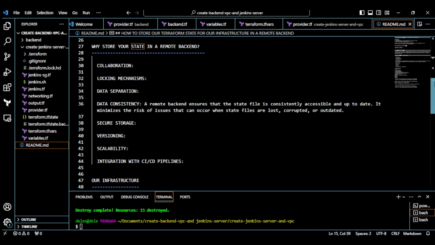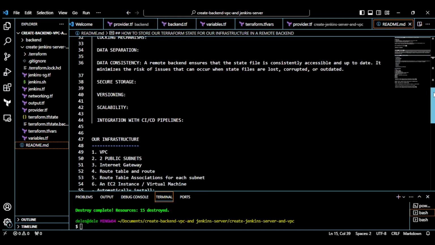It's also very secure, it helps with secure storage, so you can have your remote backend, like an S3, encrypted, and also you can have some kind of IAM. You can control access and privileges to it. Versioning, very important. S3 allows versioning of your buckets. That way, if anything goes wrong, you can revert to a previous version. It needs to be scalable, so it can accommodate growth, and also it should allow integration with CI/CD pipelines.